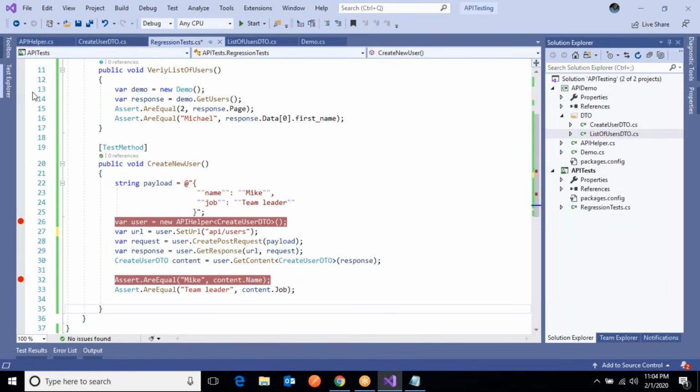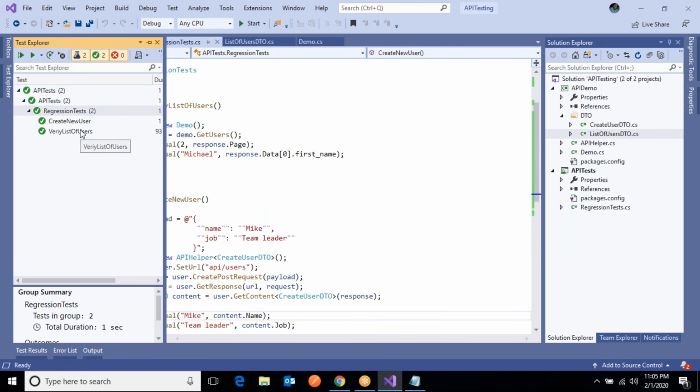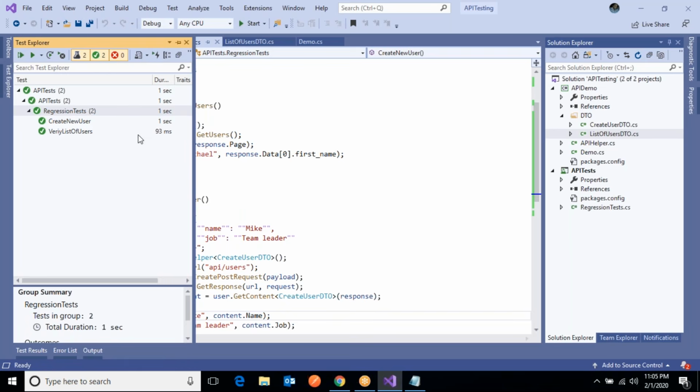So if I go here, create new user is passed. So now I can go and run all my tests at once. All the test cases passed and see how fast it is. It took 93 milliseconds. So even if you have 50 or 100, it will be completed in 1 or 2 minutes, depending on the response of your endpoints. Okay.